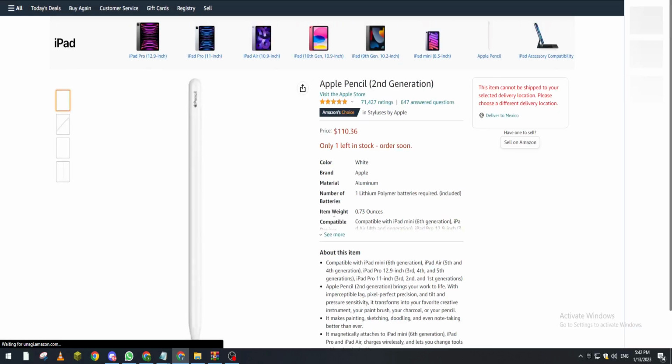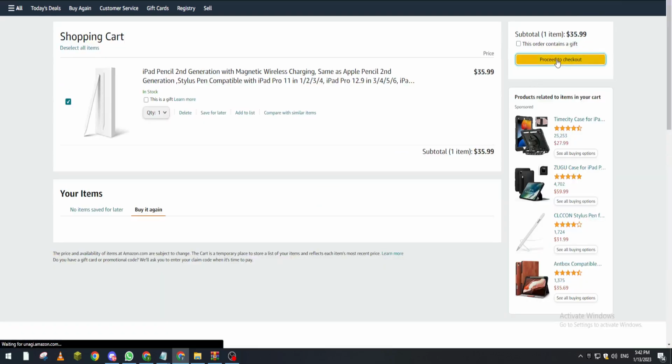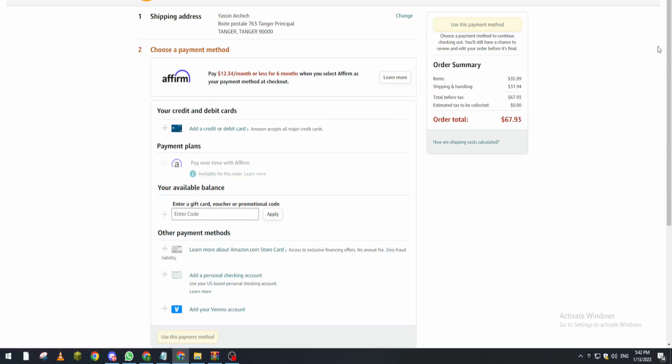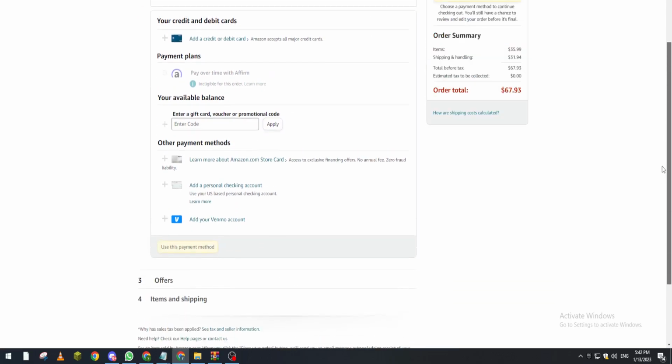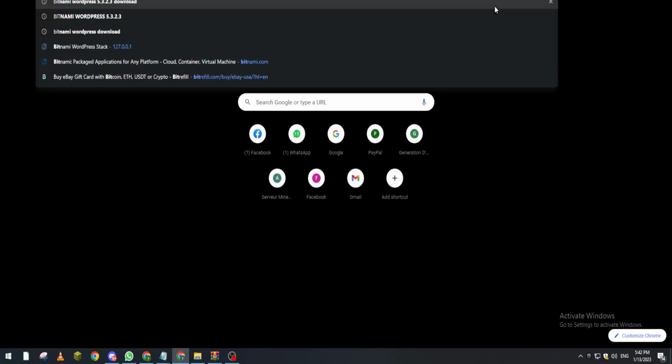All right, so now if we go to our cart and proceed to check out, and here when we try to put our information, for example using this address, you will not find your cryptocurrency on this page. So what you're supposed to do is just go to another website, which is Bitrefill.